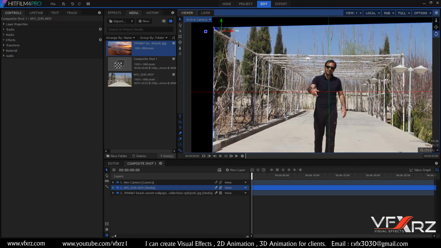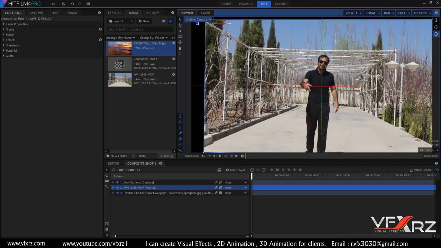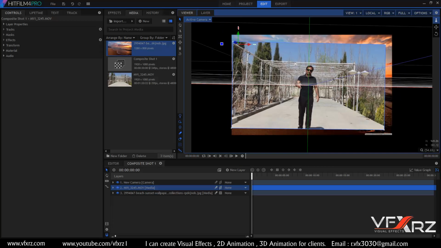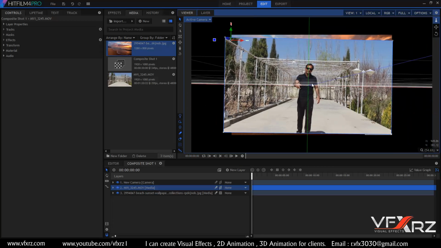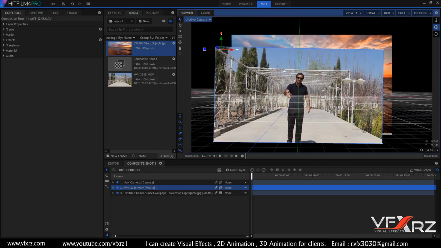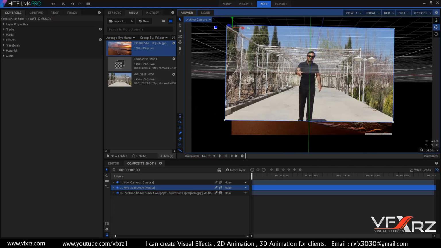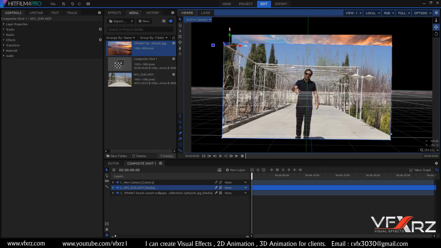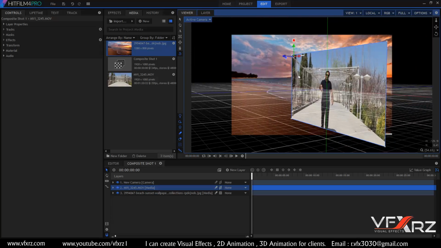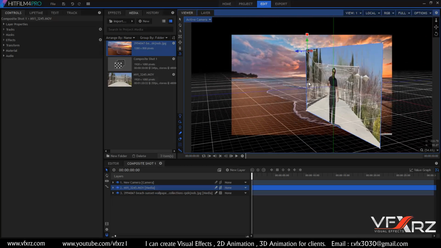Now when you change your camera, as you can see, you can create an orbit camera, or here you can zoom in and zoom out the camera, and here you can change the position from X and Y of that camera, and with this you can turn around your object, as you can see, like this.